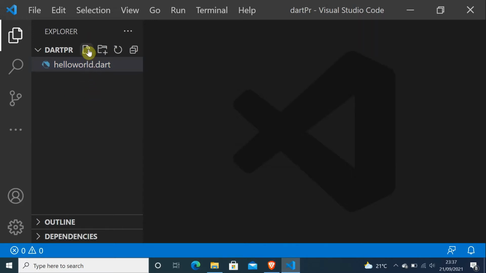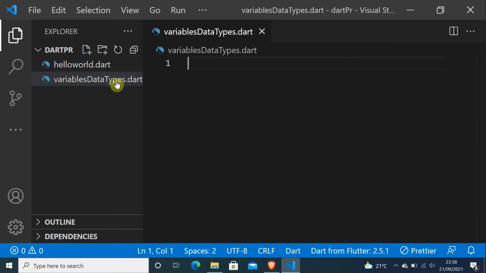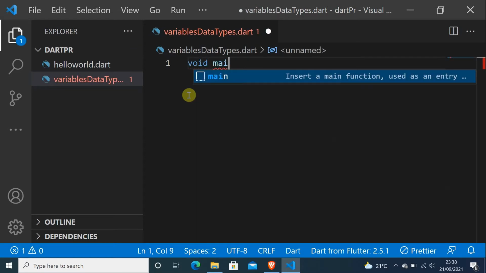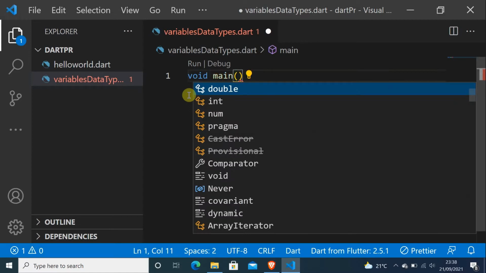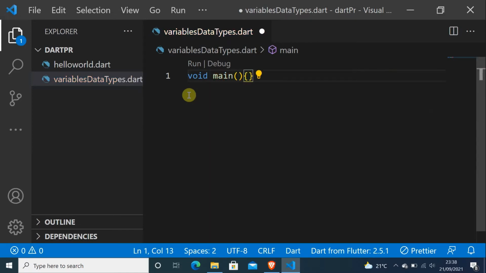Let me just create a new file, call it variables data types. Let me delete this T, then put the extension .dart. This is the extension. You can call it what you want, but the extension has to be .dart. Let me do void main and create this function. Everything will run in this function.